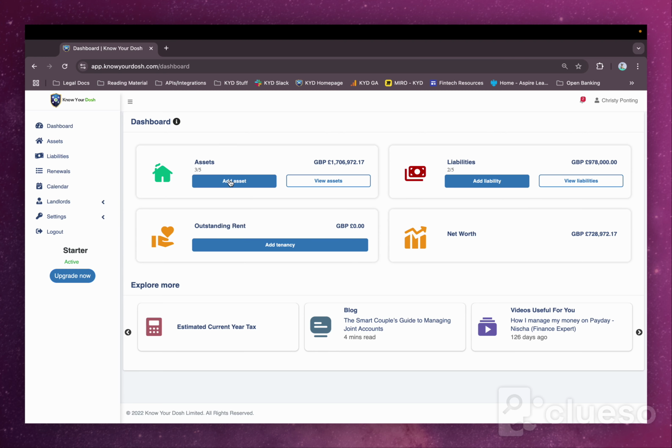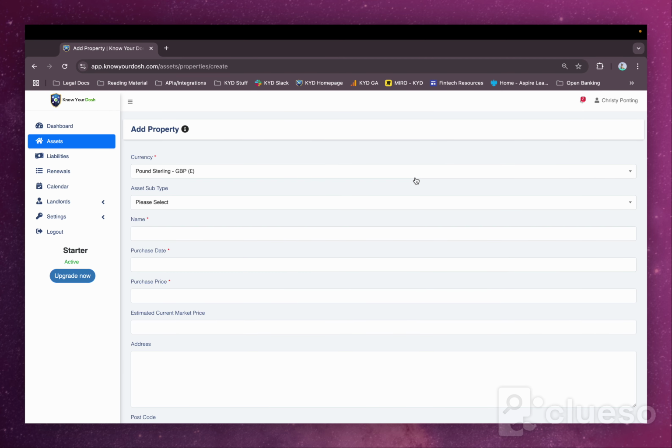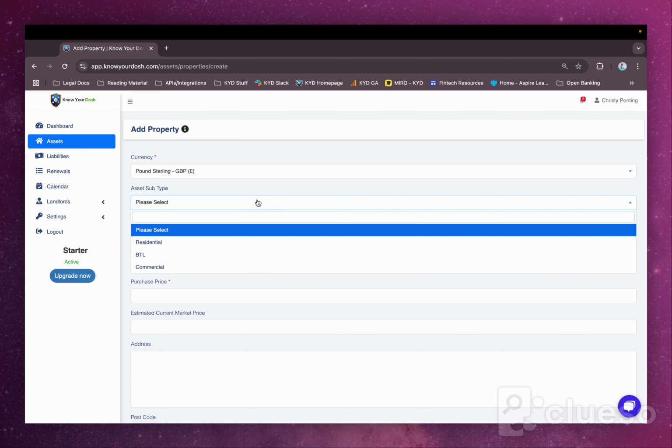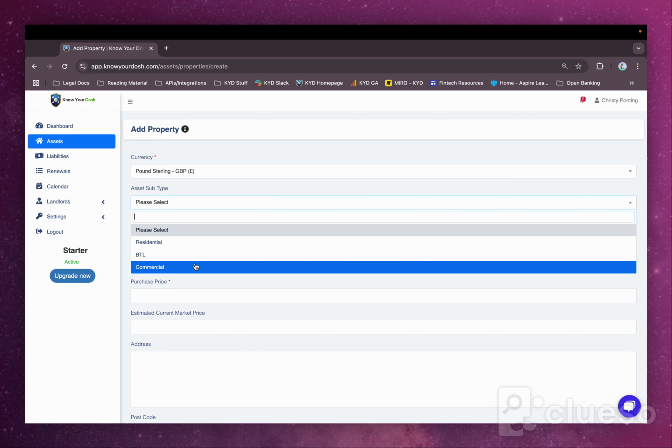Let's go ahead with adding an asset. I'll add a property. Hit go. Now it goes into the adding a property as an asset form where you choose what subcategory or subtype of an asset this is. Is it a residential property, a BTL property, or a commercial property?